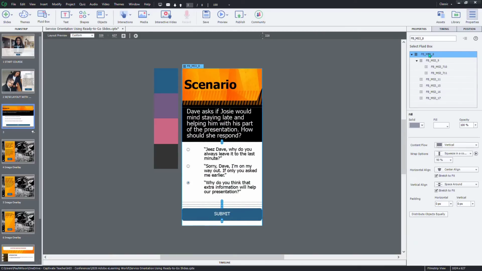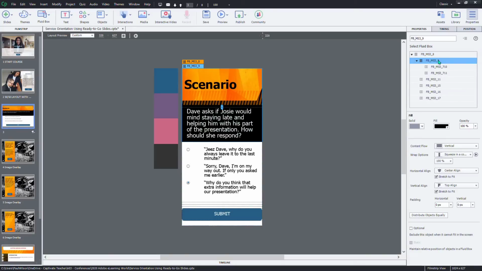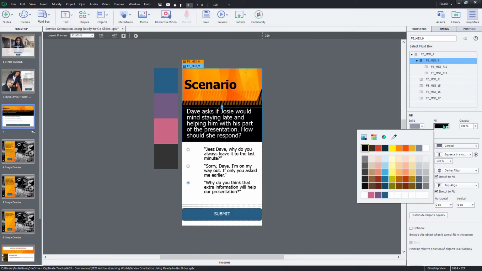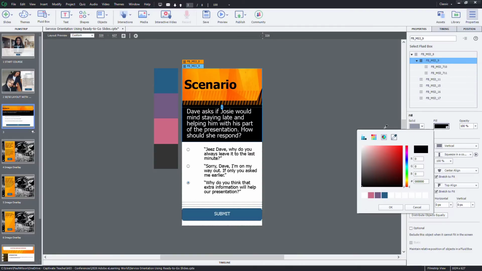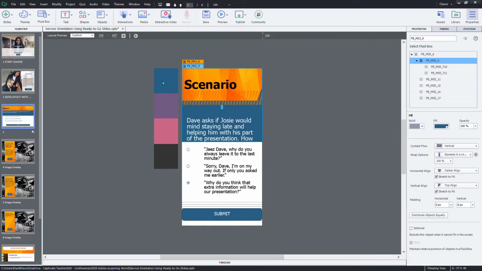If we start with the parent fluid box and work our way down, we'll be able to see how these different objects are being filled out. In this case, this black background is something we can change, and let's choose something from our color palette. Let's make that blue.